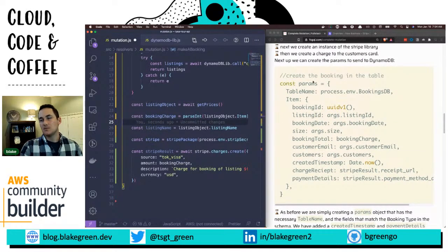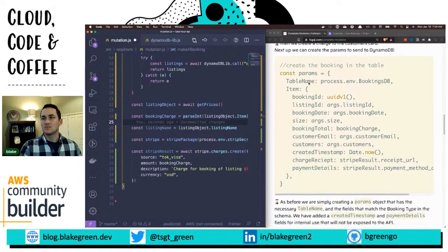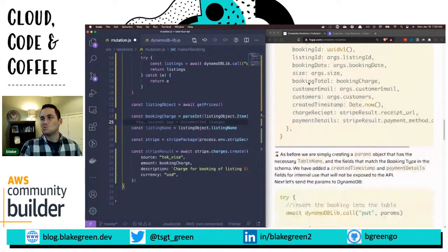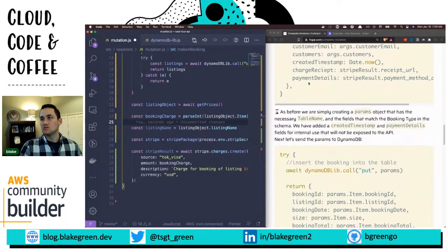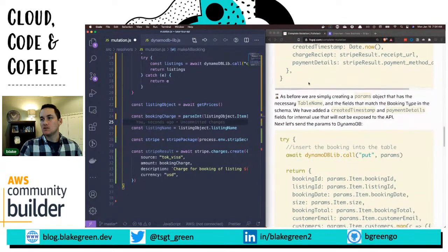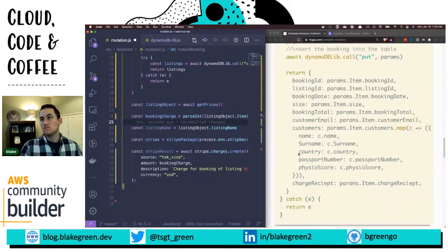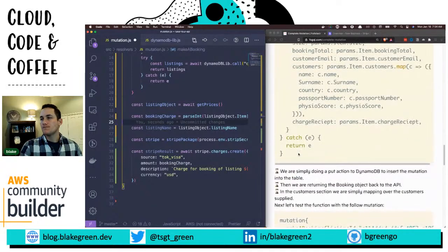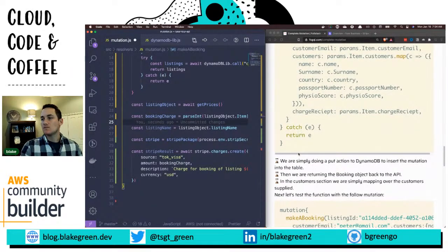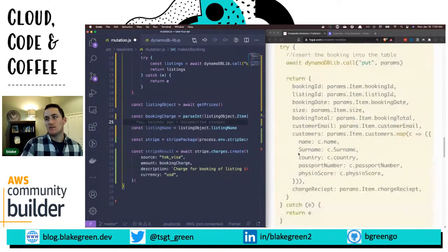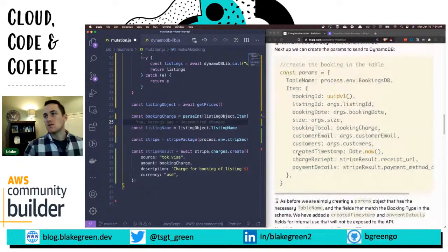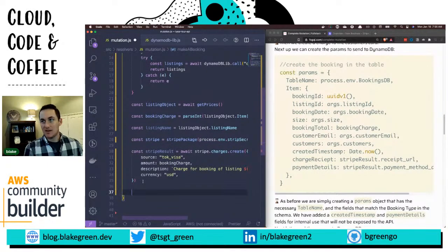Create the booking table. Oh, okay. Okay, interesting. So we'll just keep going. I'm a little confused. Hopefully it works itself out. It'll make sense in a little bit.